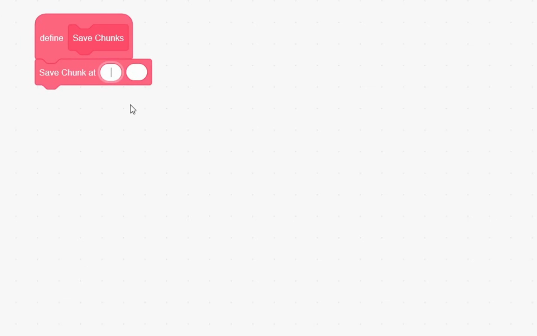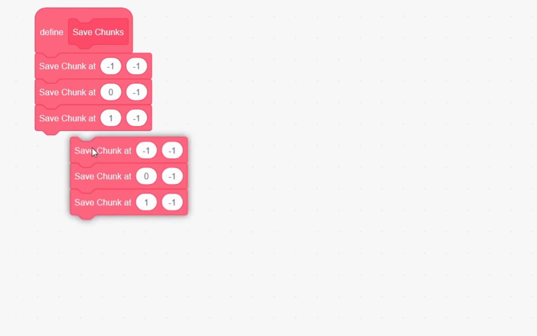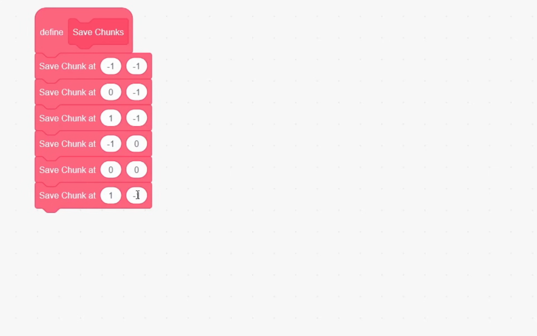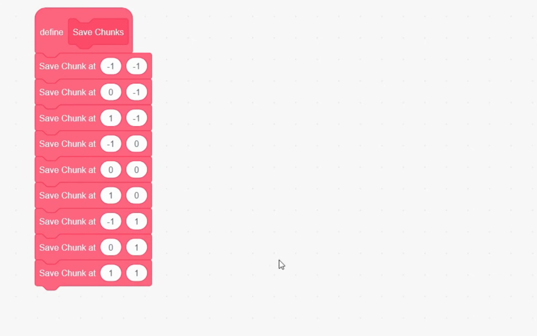First with inputs -1, -1, then 0, -1, 1, -1, and then duplicate those 3 and change the z values to 0, and again changing the z values to 1.